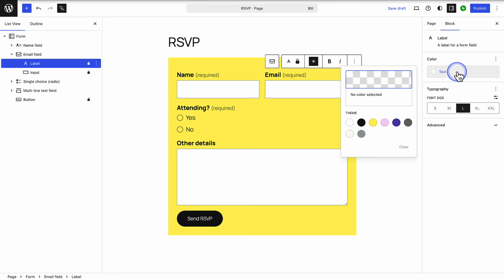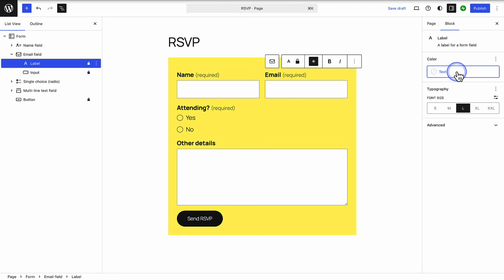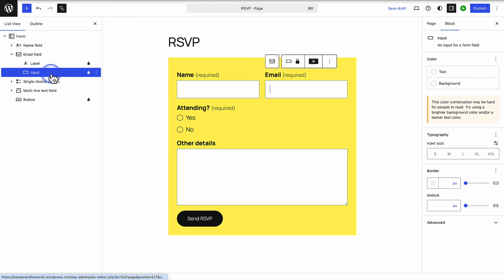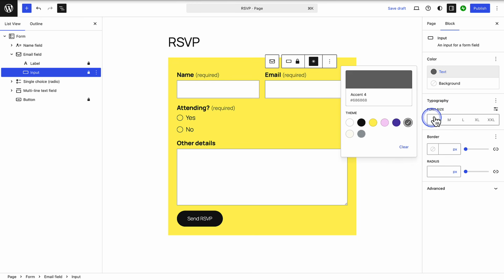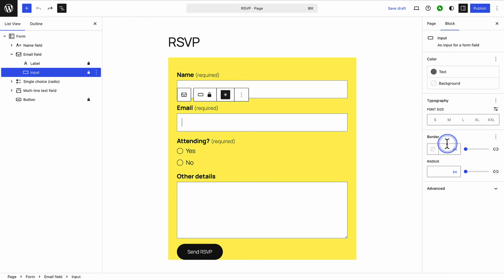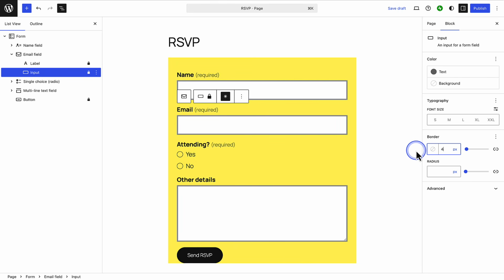You can also update the color of the text, and you can also style the input field. You can change the color of the text and background, or even add a border or a radius to your input fields.